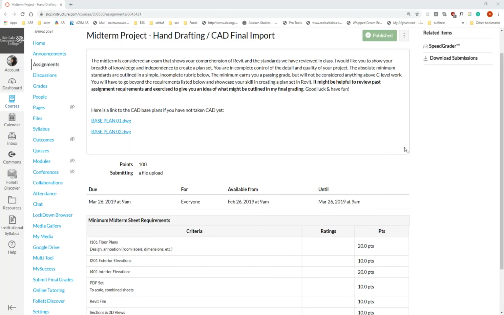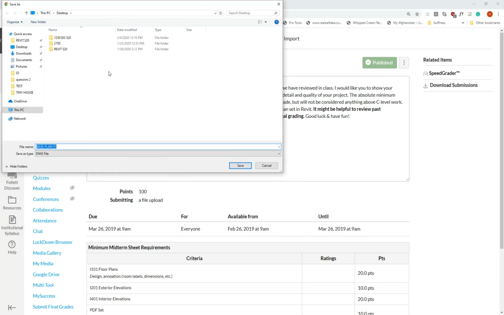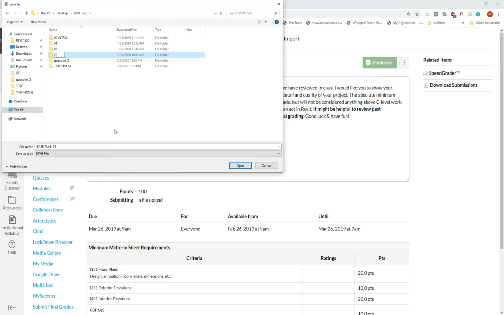So where we're going to get started today, if you haven't yet, go ahead and in the assignments, just search the term midterm and our Cad import will come up. I think I'm on a different semester, so my screen will look a little bit different than yours. But these are the two files that we're looking for. And don't worry about opening it in Cad. We actually don't need Cad to do this portion of it. We just need to save them somewhere so that we can import them into Revit.